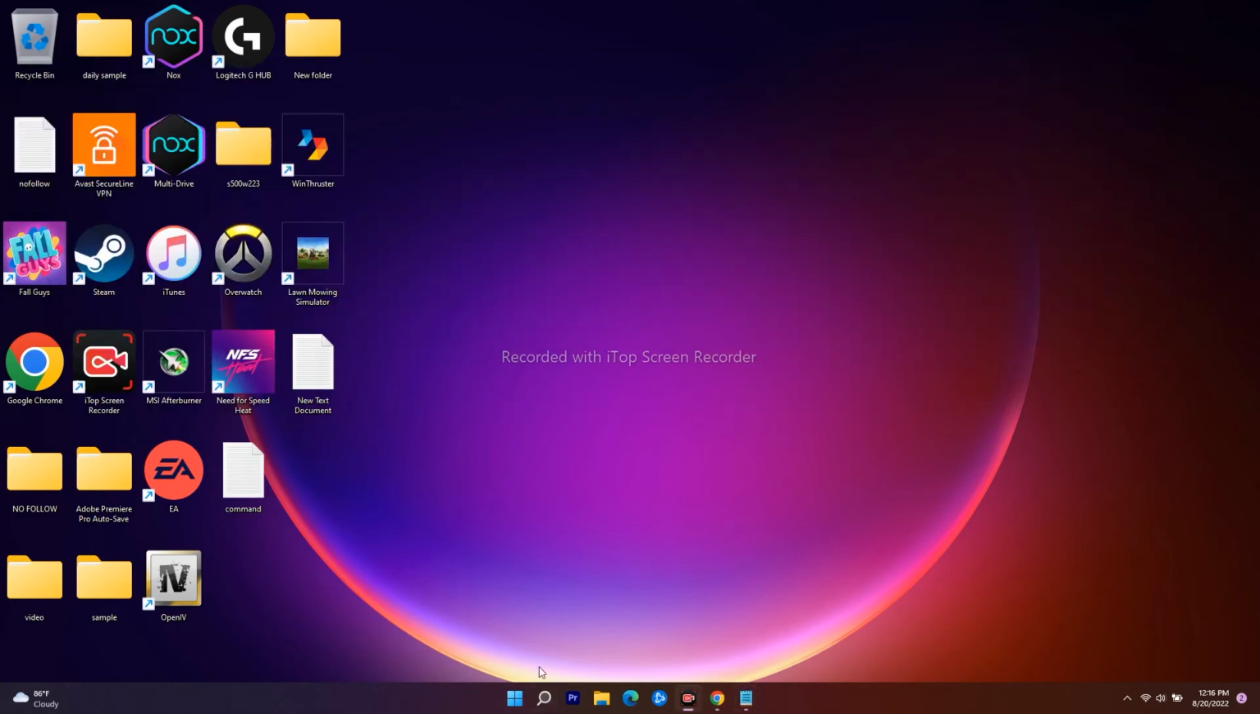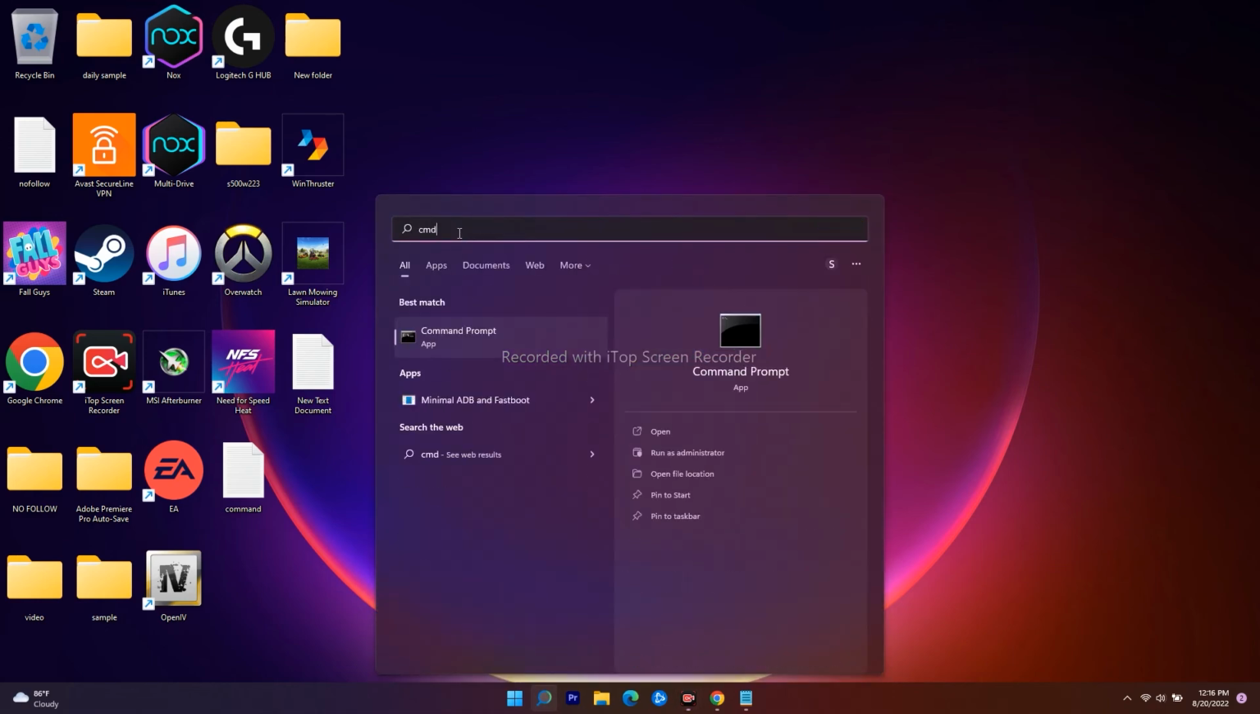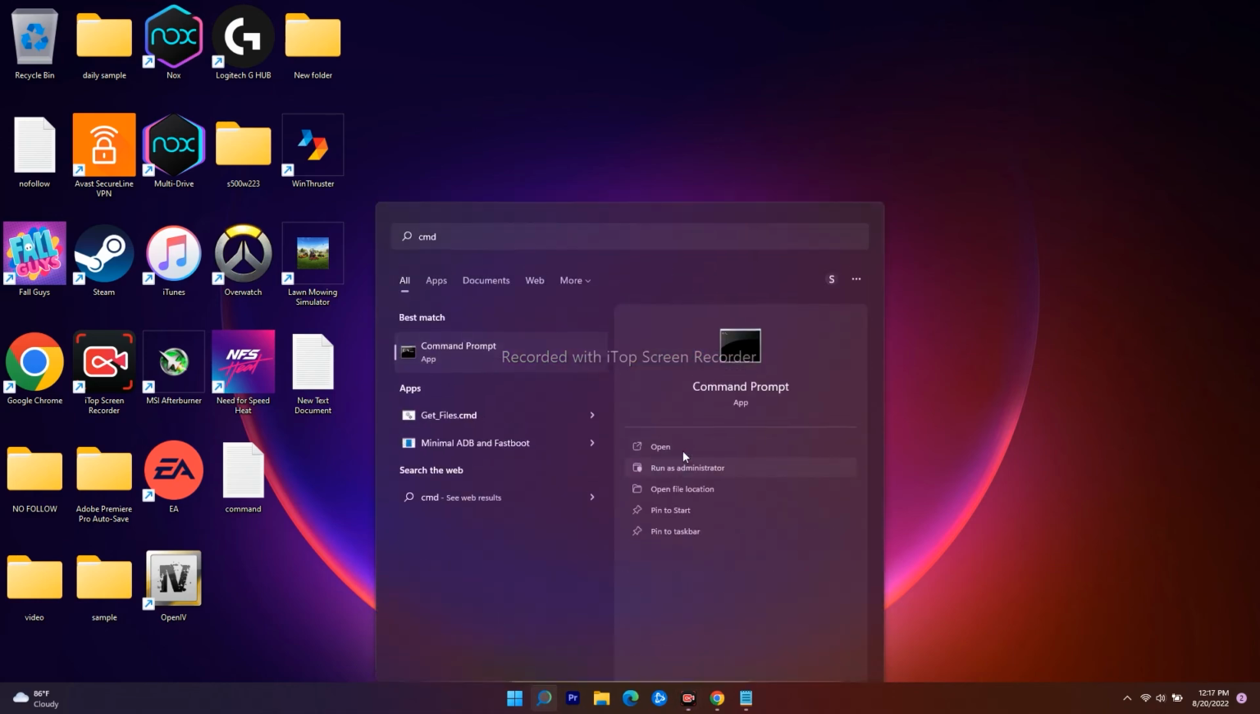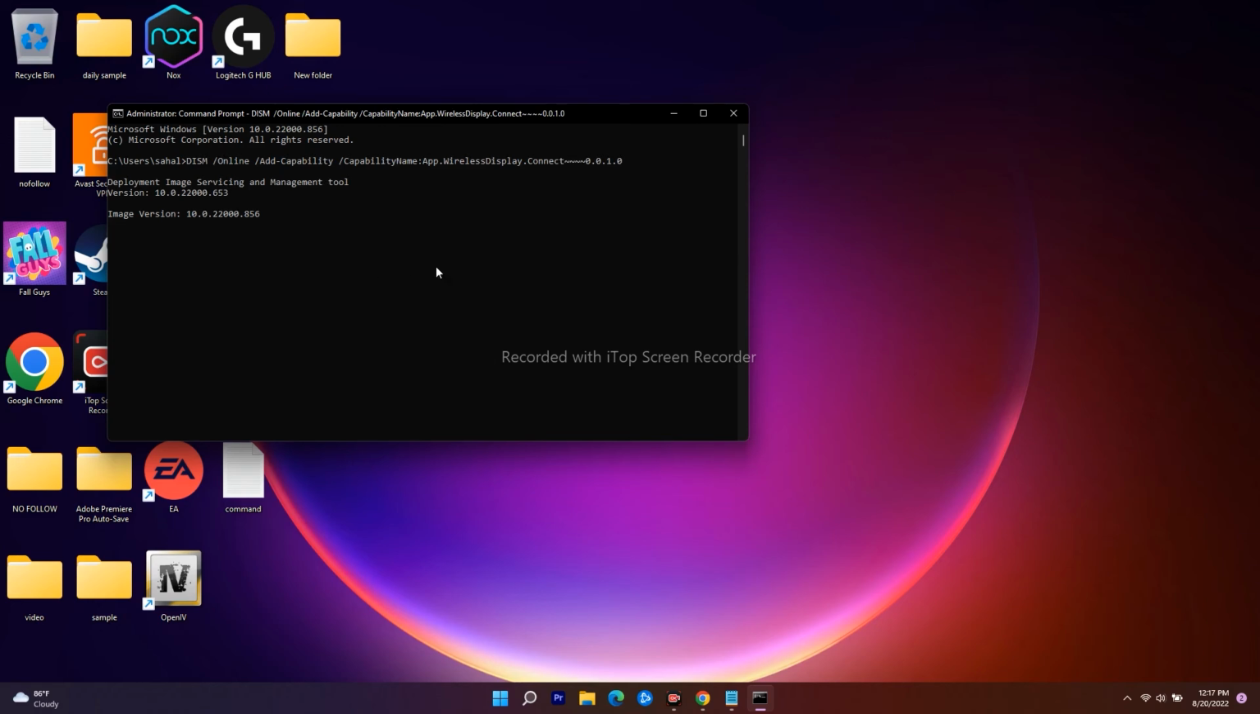What you have to do over here is search for CMD and go for run as administrator, and from here you just have to paste the particular command and press enter. Okay, so after pressing enter, you just have to wait for it. Once it is done successfully, it is done. As you can see, 100% successfully done.